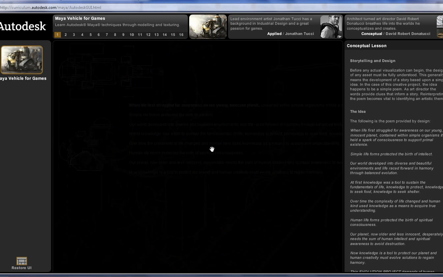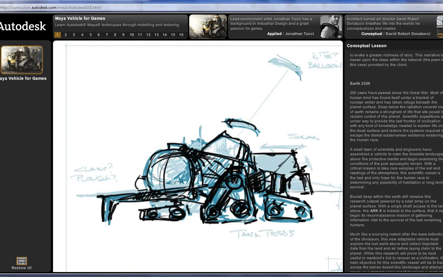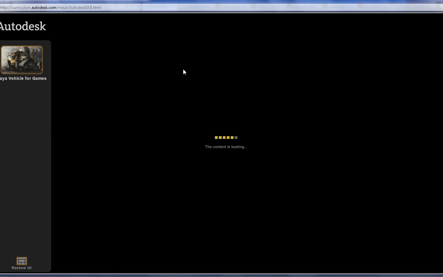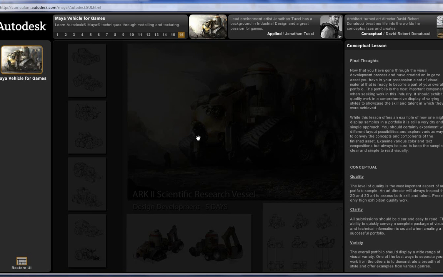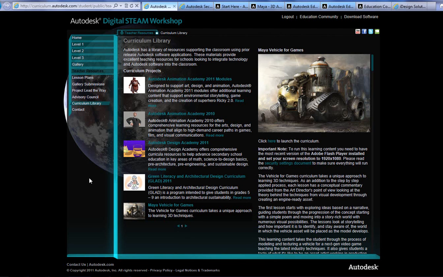Let's give it a sec to load. They discuss some of the design components where you're working right at the beginning and just sketching, all the way to the very end where you should have a really realistic looking video game asset. So again, these are concepts put together with Sketchbook Designer and then taken into Maya for the end result. So more great stuff, lots to look at. So that's a quick review of Digital STEAM Workshop.